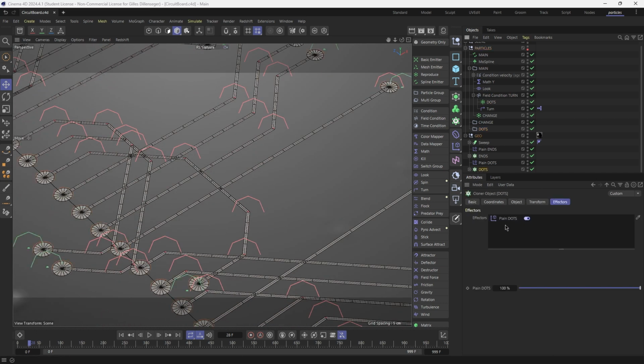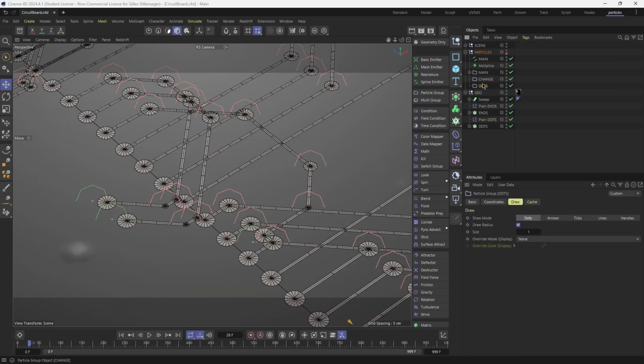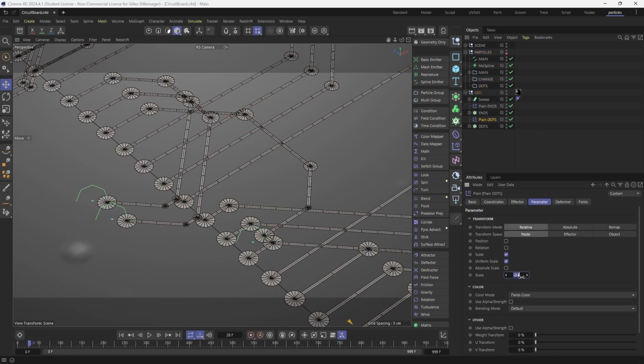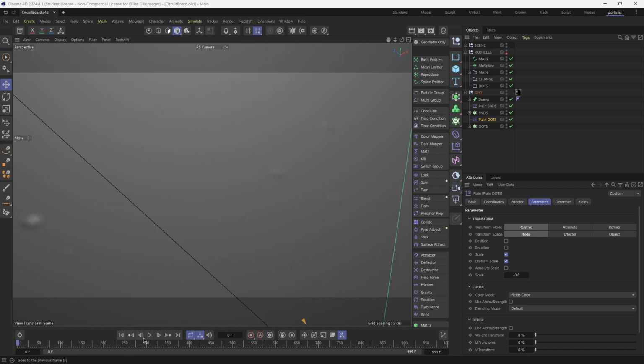Let's select the dot here, and in the object, instead of the tracer, now we want to use the dot group here. So let's uncheck the draw radius on this one, and then we want to go to the plane here, and instead of minus 0.4, we want this to be minus 0.5, and so those are going to be a little smaller than the main ones, maybe minus 0.6.